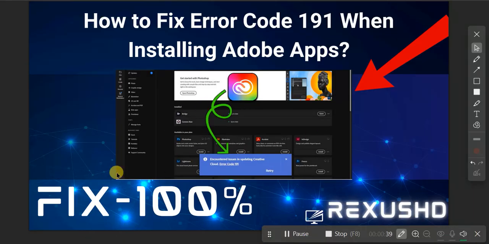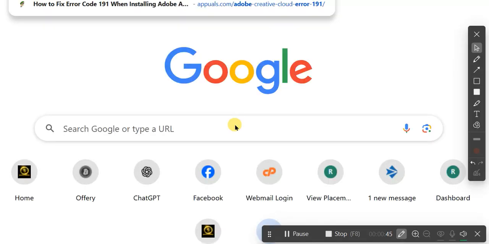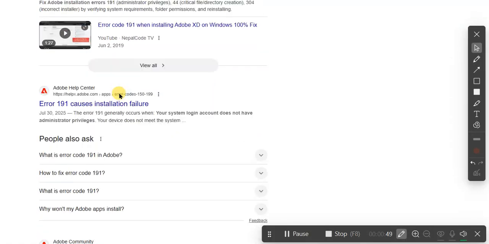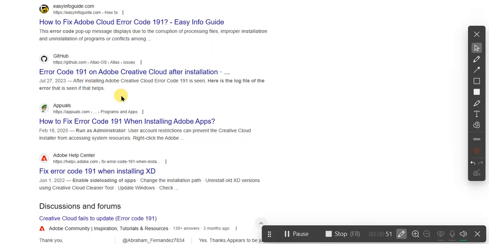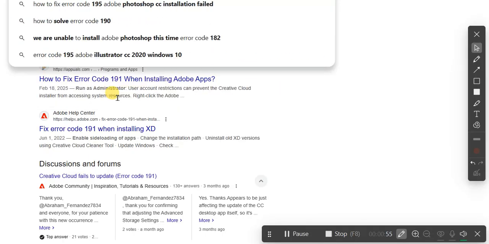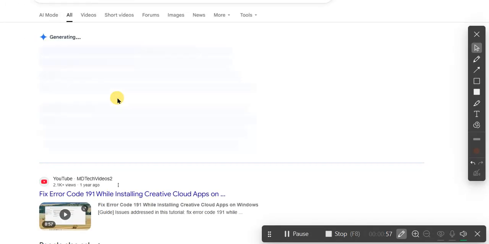Here's a normal solution you can try. First, uninstall any existing Adobe apps from your PC. Next, go to the Adobe Creative Cloud Cleaner tool and run it to remove leftover files. Then, restart your computer and try installing the app again. For most users, this fixes the error code 191 issue.